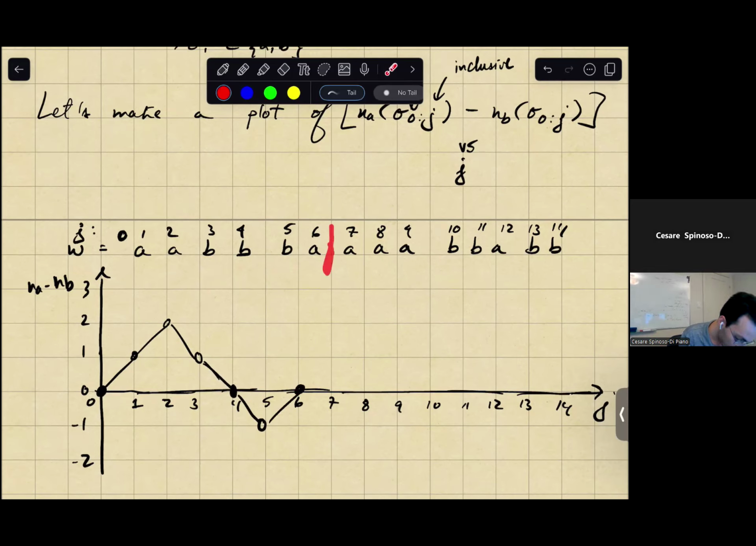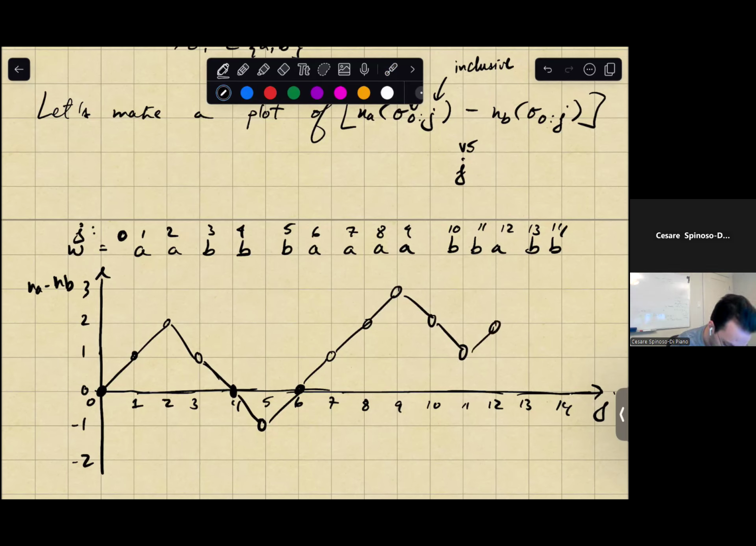Then here, so now I'm at 6. So now I got 3 A's in a row. So I go up 3 times, and then I have two B's. So then I just go down twice. Then I get another A and another A. So I go up once, and then I get two more B's. So then I go down twice.